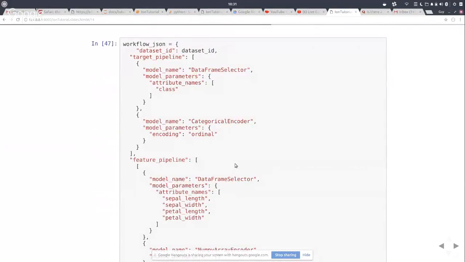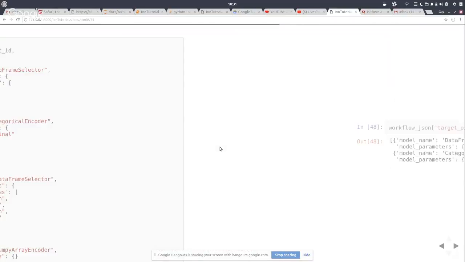So this is what a workflow looks like in JSON format. There's a slight lag, so I'll wait. So as you can see, it's just JSON. The target pipeline is a list of models. The feature pipeline is a list of models, and I'll explain why in a second. And then there's a model pipeline, which is also a list of models.